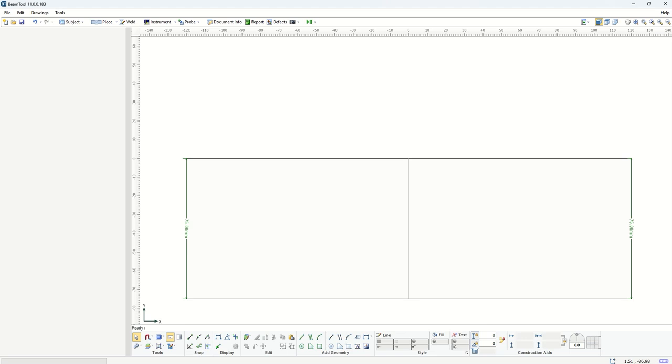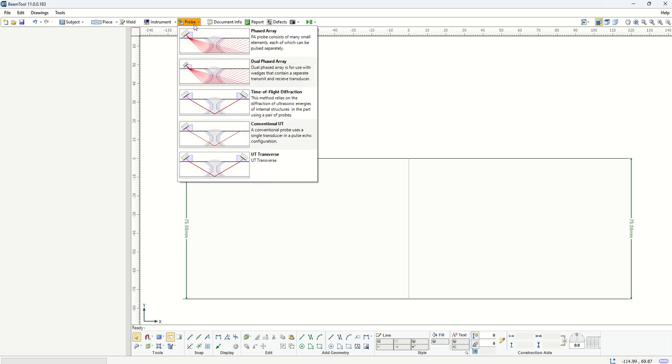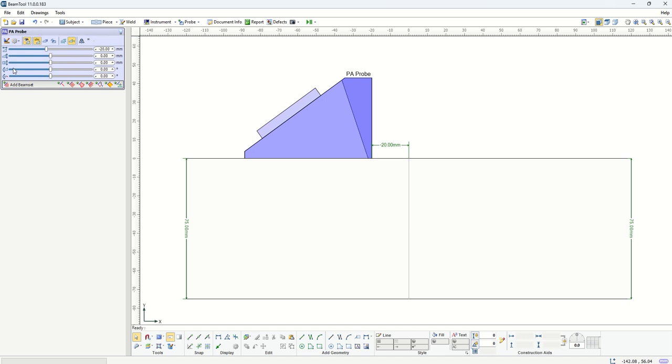So here, first of all, you can see a 75 millimeter block that is matching with the thickness that we wanted to inspect. The first thing we will do here is to load a probe. We come here to the phase array probe.